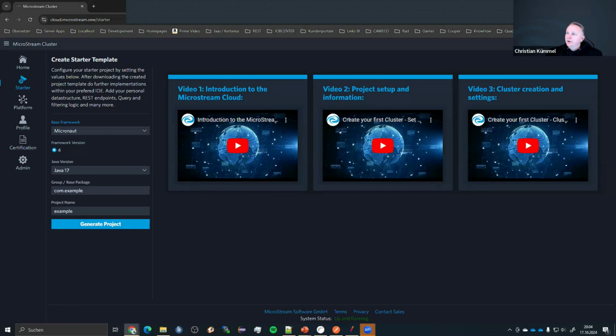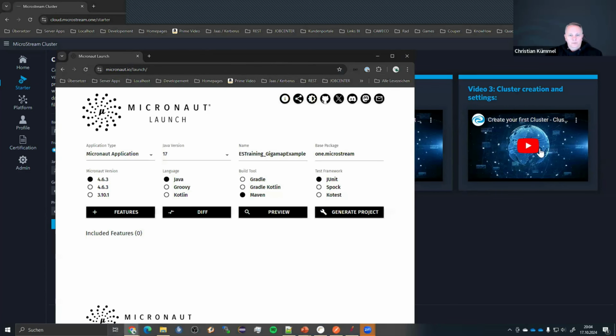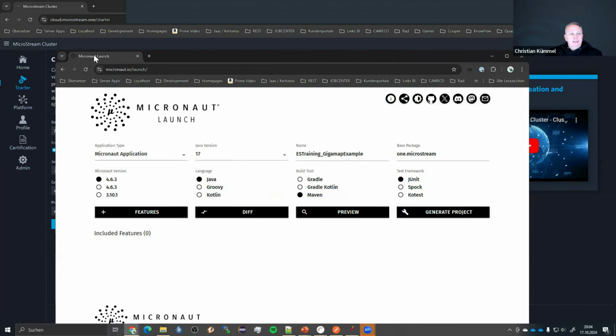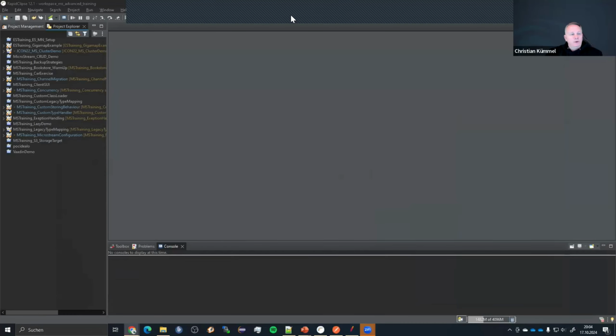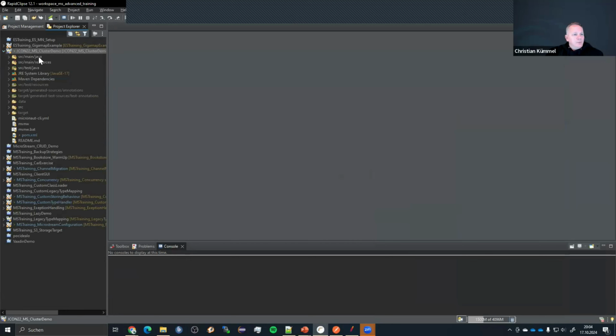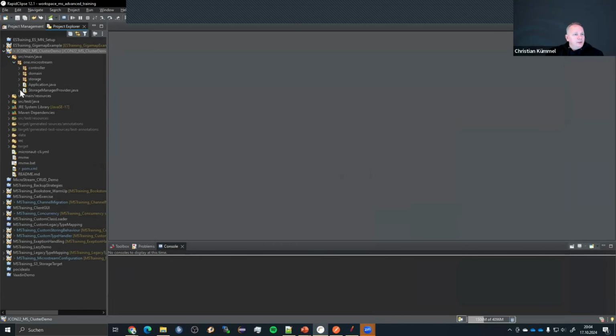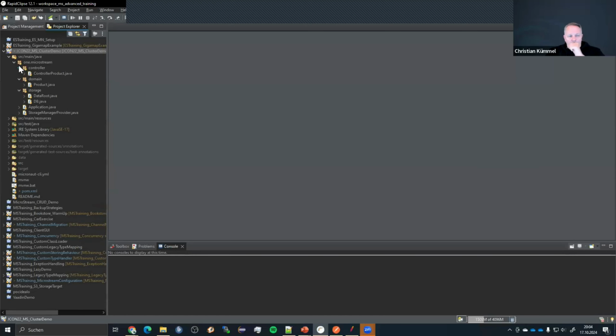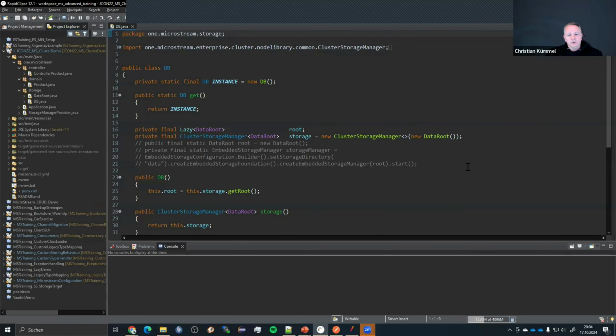It works the same way, let's say, as Micronaut Launch works. It's barely the same. That brings you to the situation when we jump into the IDE. You will get an application that looks like this. Just a second, I need to find it. Here it is, cluster demo. It's just a small example application that I created a few years ago, but I use it and update it all the time. And you see that it's totally based on the things we talked about.